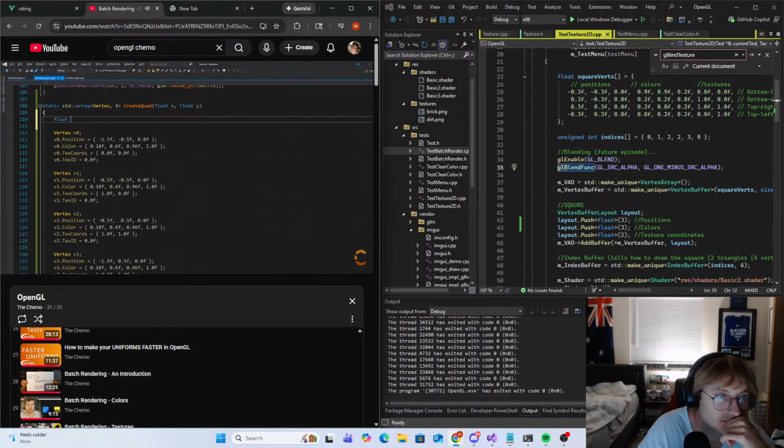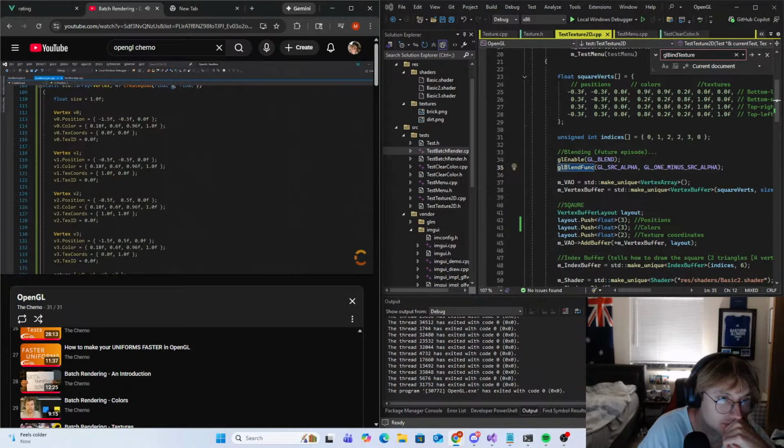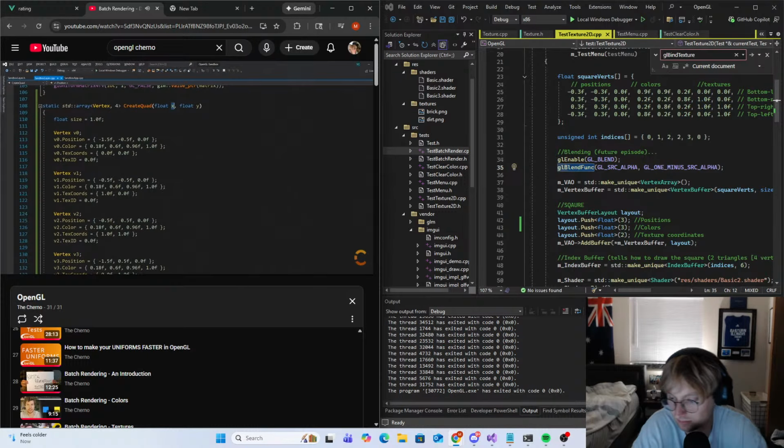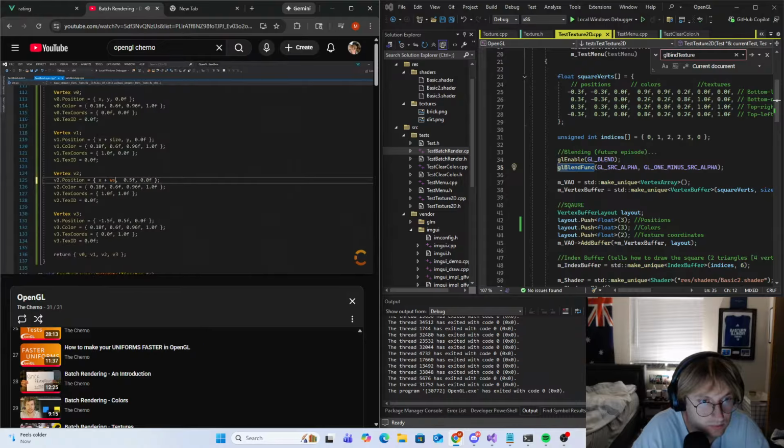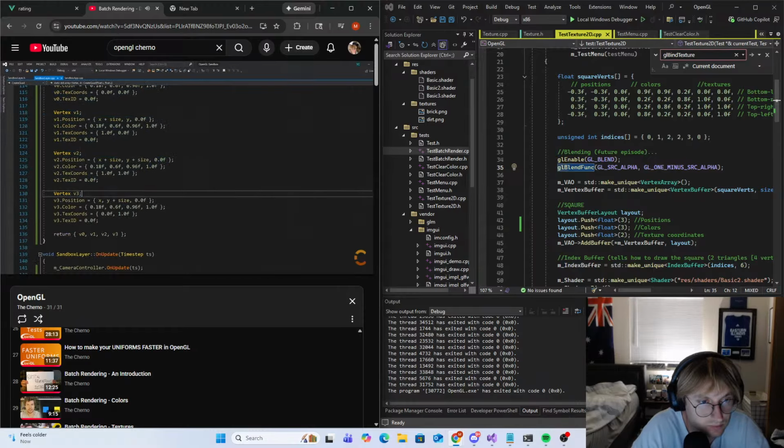We'll set the size of these to be 1, meaning a quad should be a 1 by 1 unit quad. And then just for simplicity's sake, we'll assume that the bottom left corner is the origin of this quad, meaning this will simply be set to X and Y. And now this will be X plus size and just Y. This will also be X plus size. And then now we'll have Y plus size. And then over here, we'll just have X and Y plus size. Okay, cool. So now we have all of our vertex positions set up.